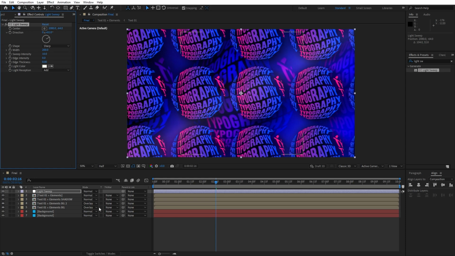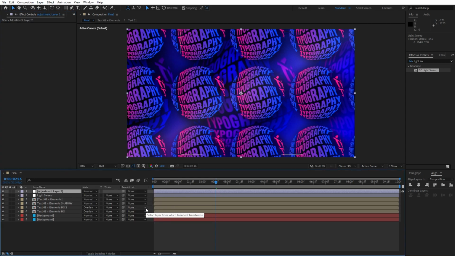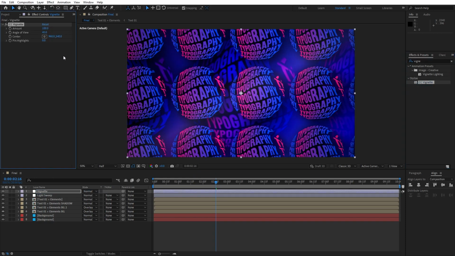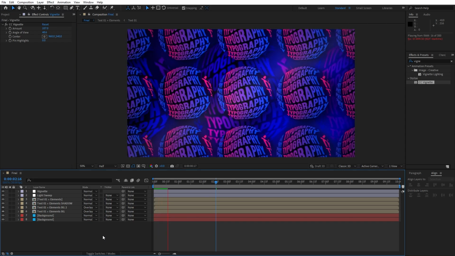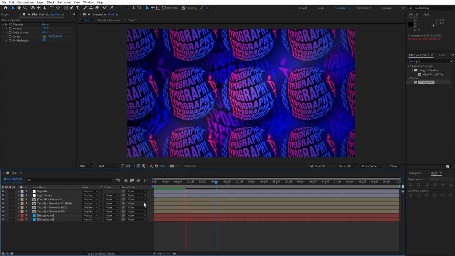You can also add vignette. Go right click, find here new adjustment layer also. This is gonna be vignette. Okay, go in the effects and preset, find vignette effect, drag and drop onto the adjustment layer, and basically here you can play around with the darker shades, with the edges and everything else. Hit 0 on your keyboard, and for me this is looking great, and you can render out this awesome project.